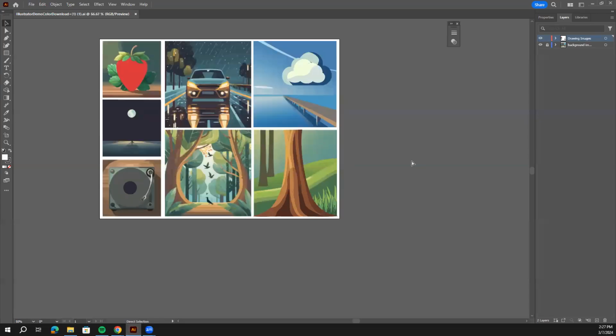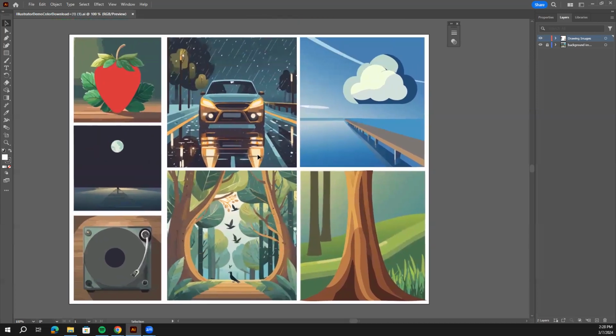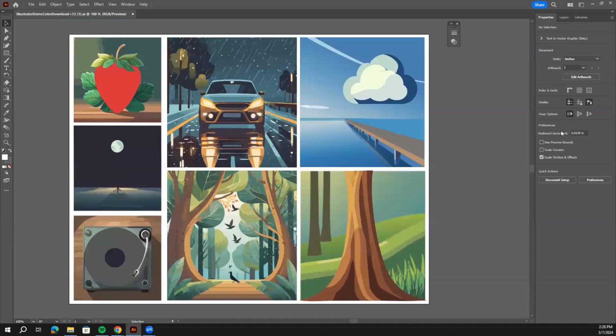Okay, so we're gonna zoom in. Instead of just using flat colors, we want to think about using gradients, thinking about using opacity and texture. So we're going to start with gradients on this left-hand side. We're going to add a gradient to our strawberry, to our sky, and to the record here. You should be on the drawing image section. The background should be locked already for you.